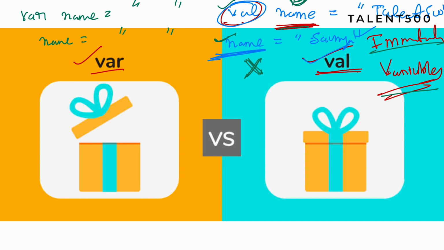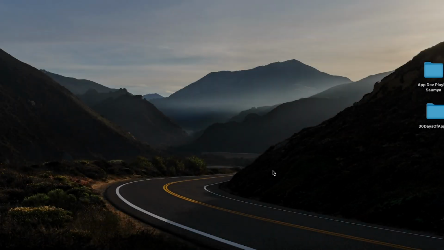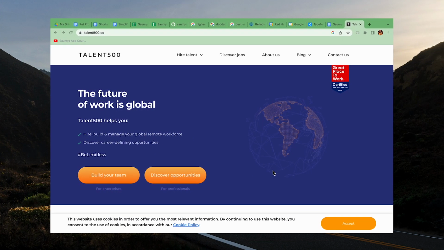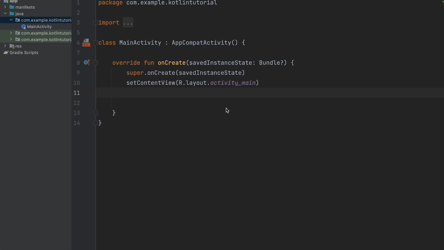Let me quickly show you how these things actually work, so that it's 100% clear to you. All right, here is the syntax. Let's say you want to create an immutable variable. So val name is equal to talent500, and you can see I didn't explicitly tell it that name should be of type string, but it will automatically understand this, right? I can also do something like this, that hey, name, you will be of type string.